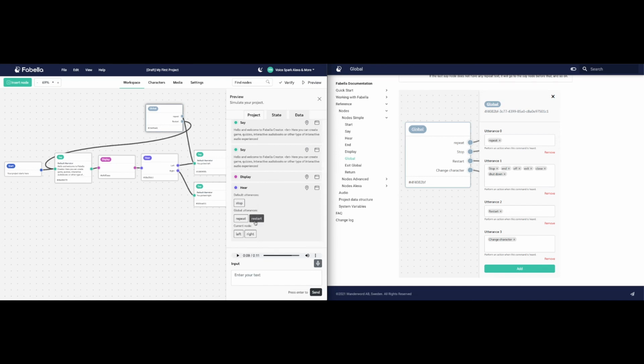As you can see, the restart takes you back to whatever node you have connected to it, and the repeat takes you to whatever say node you have connected to it as well. Think of this global node as sort of a catch-all. If somebody says something, stop, restart, repeat, it's going to catch it and take it right here, and wherever these connections are, it's going to play that node. It's going to take them to that part in your project.